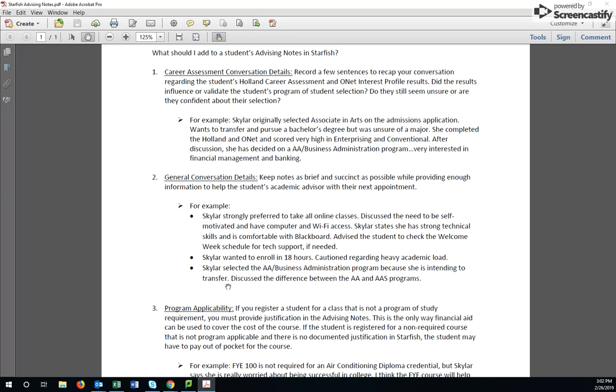Especially things like advice that you may have given them about online versus face-to-face classes, wanting to enroll in a lot of hours, or talking about the difference between diplomas and degrees. Anything that you think would be helpful for the next advisor to see would be great. We don't have to write paragraphs and paragraphs of information here. Most of these notes will just be a couple sentences to hit the highlights.